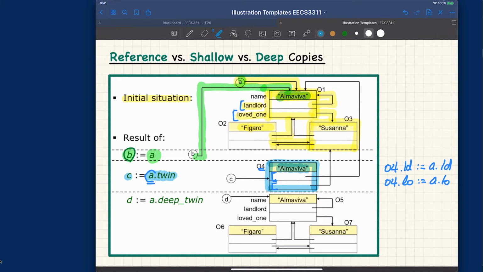So now let's do the first one here. Let's find out A dot landlord. A dot landlord is actually this particular link. So we're going to copy this link and store that into O4 dot landlord. So now O4 dot landlord over here simply points to the same objects. To be more precise, O4 dot landlord is simply going to point to the same objects that A dot landlord is pointing to. So they simply point to the same. Hopefully you can see that. I'm just trying to use the same color.